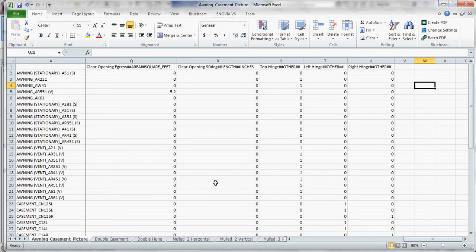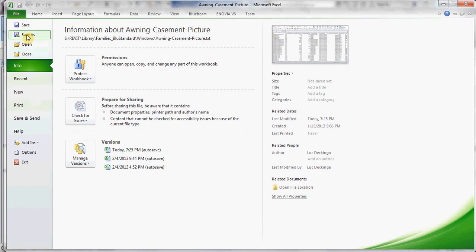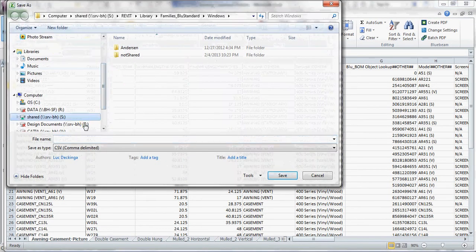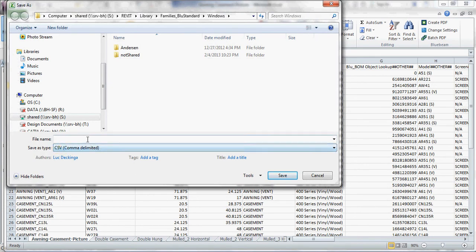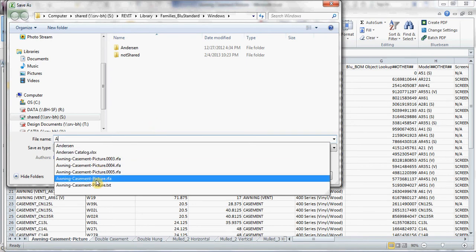So after you get your spreadsheet set up with all of the parameters and all of the variables, you just go up here, make sure you're on the right tab, and do a Save As. And you want to save it here as a CSV file. And you have to name it exactly the same name as the family file.